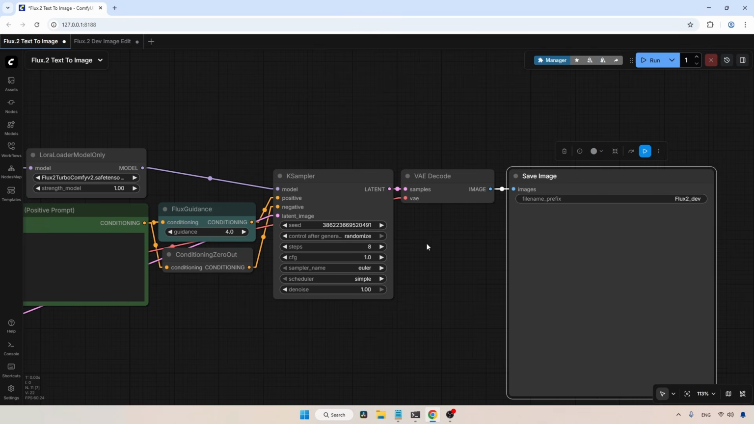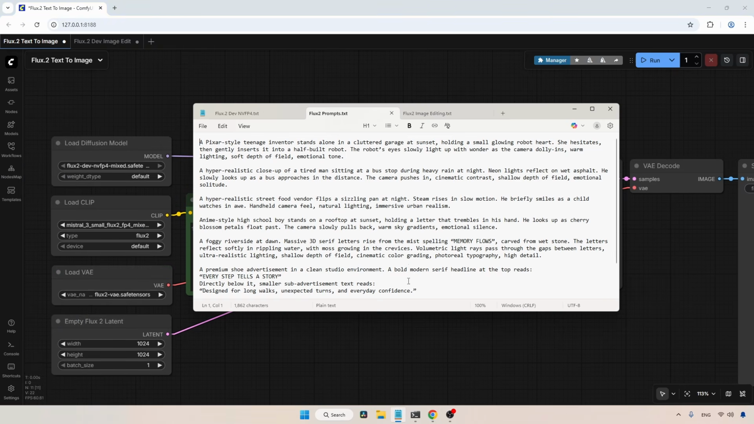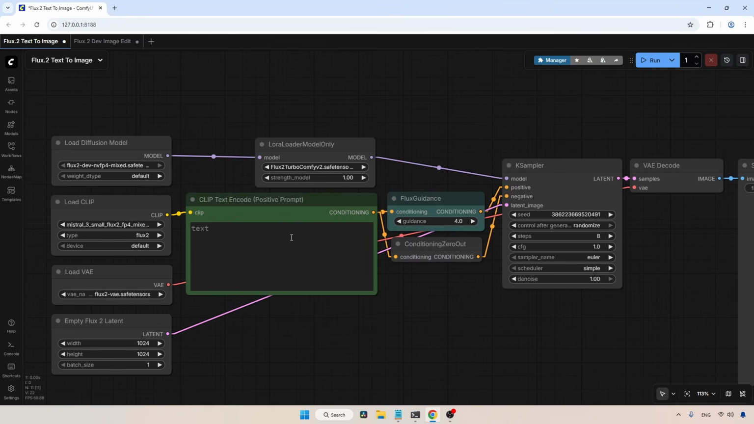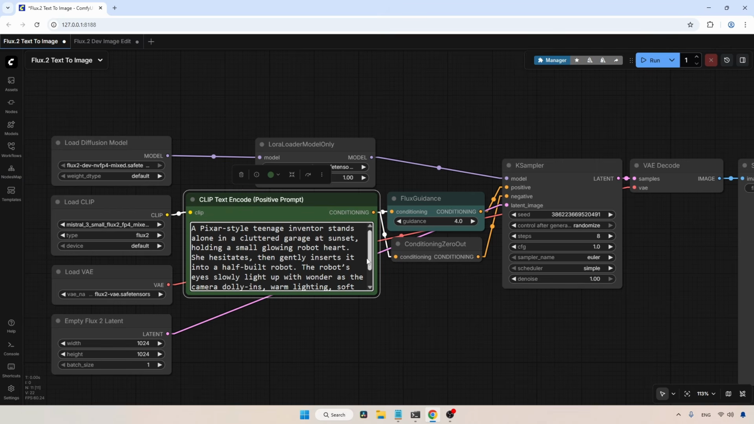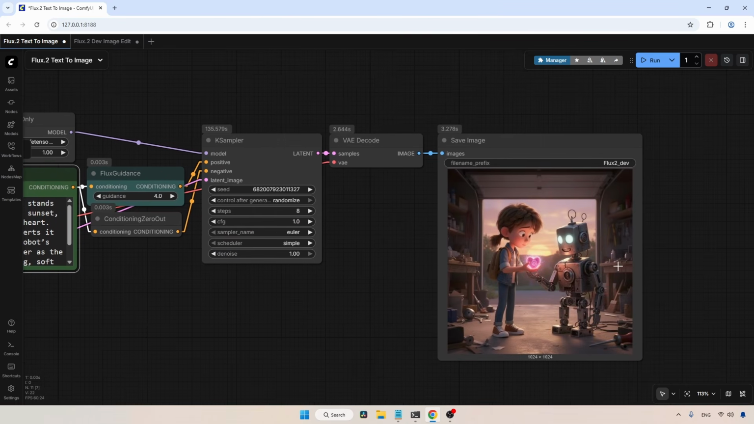Now that we have a good understanding of this workflow, let's start generating some images. I have already written several prompts in my notepad, so let's try them out. First, I'll copy this prompt for a Pixar-style image and paste it into the positive prompt box. Now, let's run the workflow and wait for the results. The generation is complete, so let's take a look at the result. Look at that, it is pretty amazing.